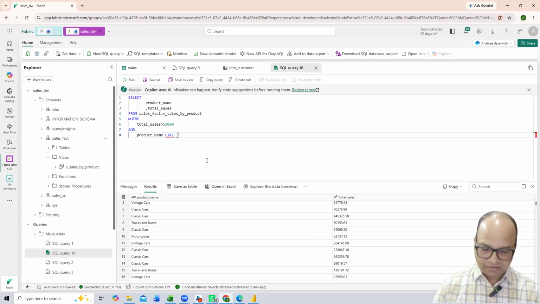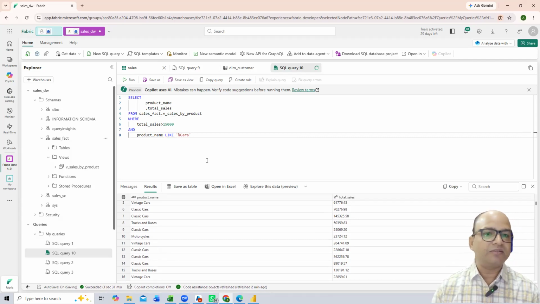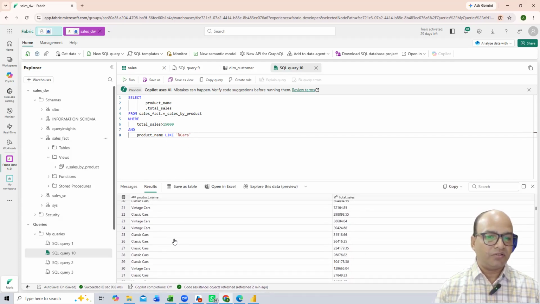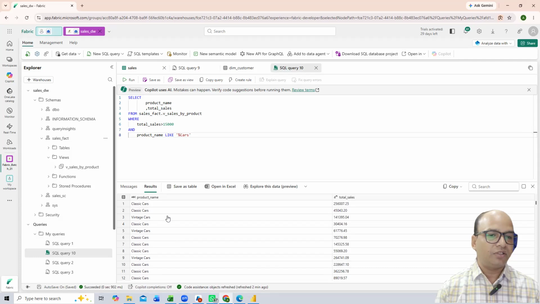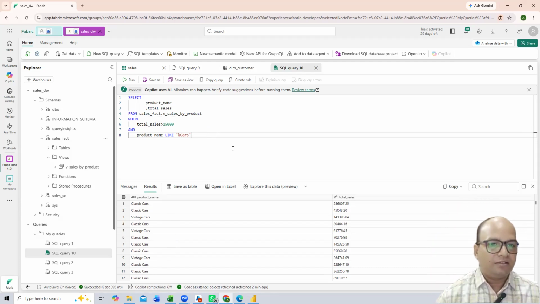So wildcard, okay, I'm just saying that before the word cars can be anything, but the last should be cars, this way. So it will only return the cars details. If you see here, we have just seen only cars, right? So no other data. Getting it, guys? So clear?